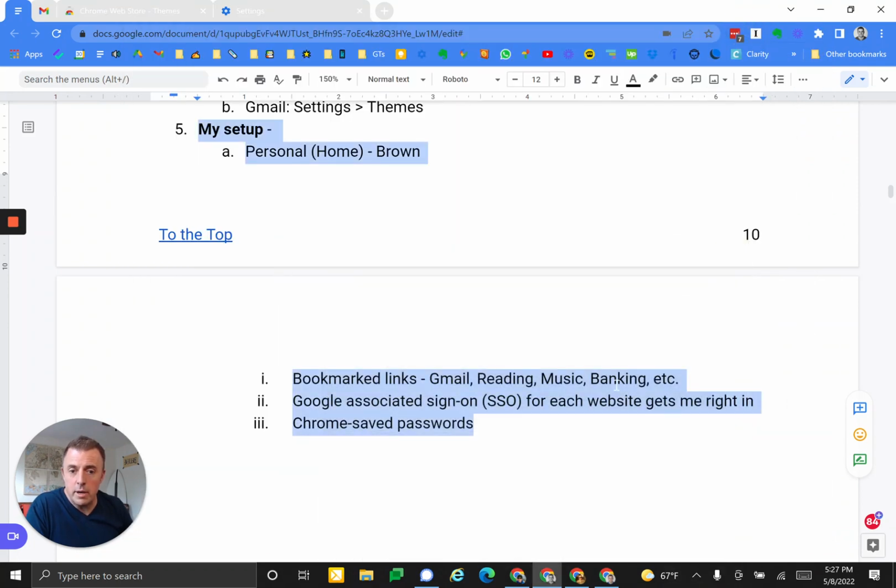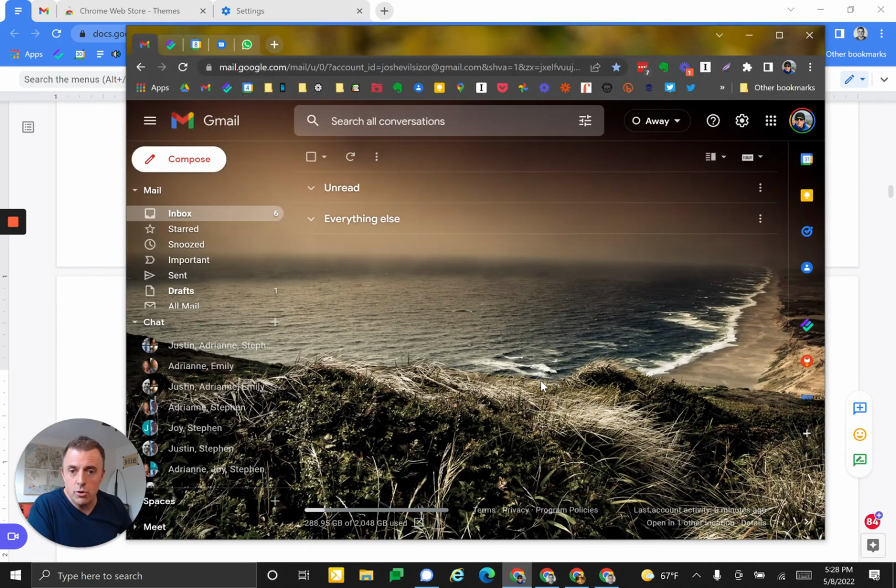And I'll talk to you about, real quick, bookmark links, Google Associated Sign-On, or the SSO, and Chrome saved passwords. So more of the "so what" about why you would want to have different Google Chrome profiles. When I'm doing personal stuff, I've got all my personal stuff right at my fingertips.